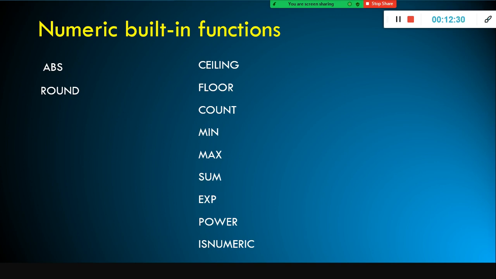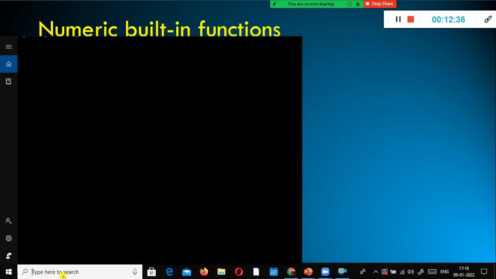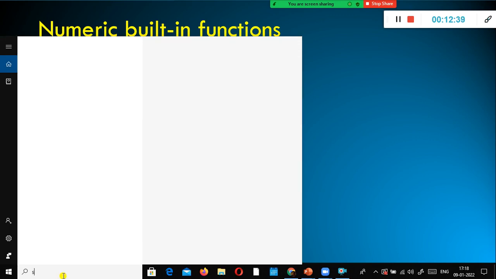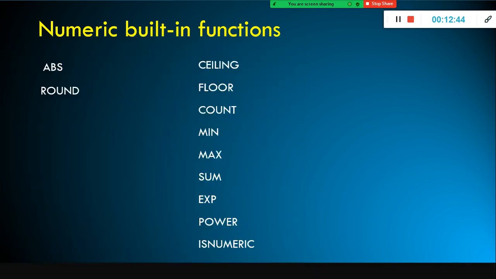I just go ahead and launch SQL Server Management Studio. If you guys want to practice along with me, you can also launch SQL Server Management Studio and work along with me.